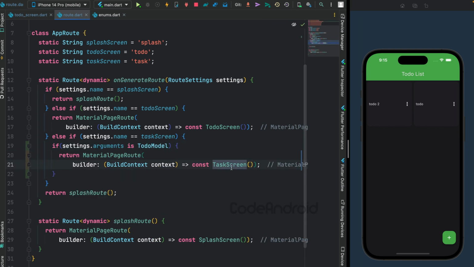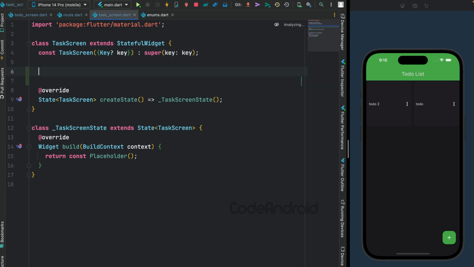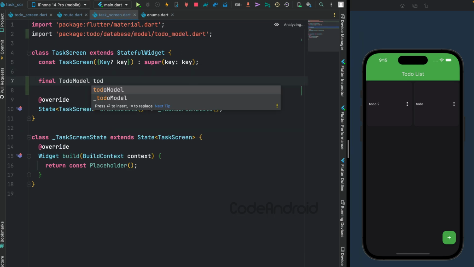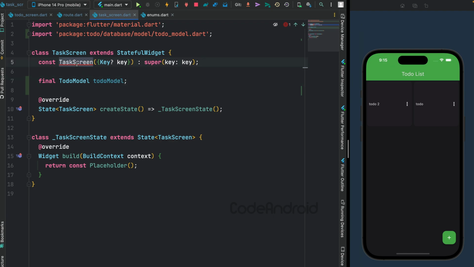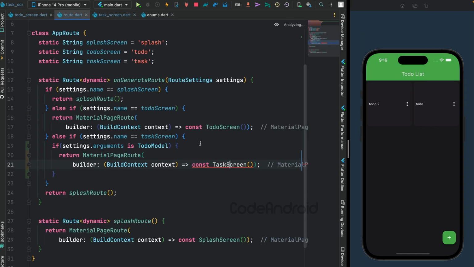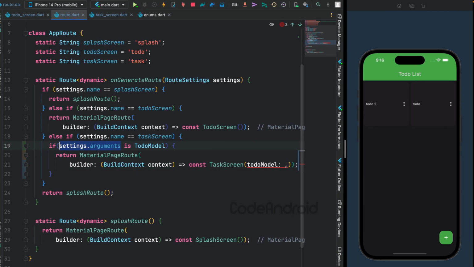So inside the task screen, add a final to-do model object and link it to the constructor. To do that, hover over the error and press Option Enter. This will give the suggestion. From this, select Add Final Field Formal Parameter. Now we need to pass this value from our app route. So passing the to-do model as settings.arguments as TodoModel.